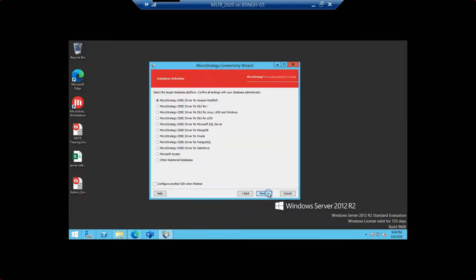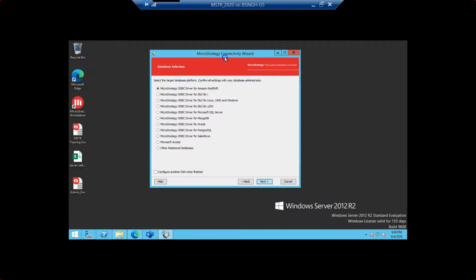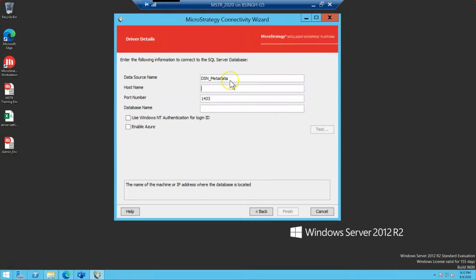From this wizard, you can just click on next, and you already have different options, like Amazon Redshift, DB2, Microsoft SQL Server, MongoDB, Oracle, Postgres, a lot of servers, for which you can create an ODBC connection here. You can even create one with Microsoft Access, or another relational database which is not mentioned here. You just need to select the radio button based on your database, and hit the next button.